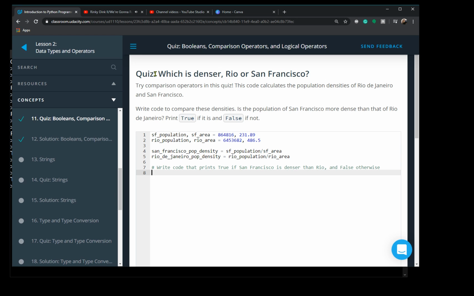So, the title of this one is called Which is denser, Rio or San Francisco? Try comparison operators in this quiz. This code calculates the population densities of Rio de Janeiro and San Francisco. Alright, so we're gonna write code that prints true if San Francisco is denser than Rio and false otherwise.